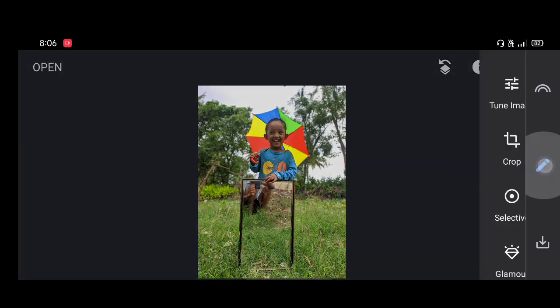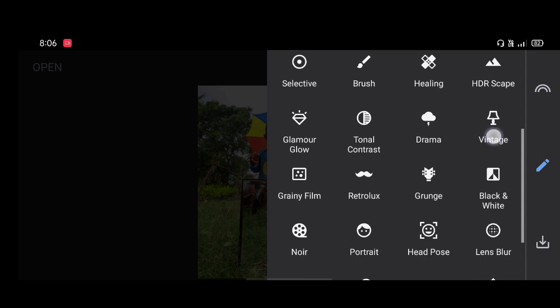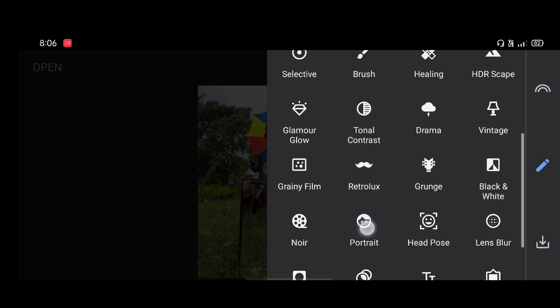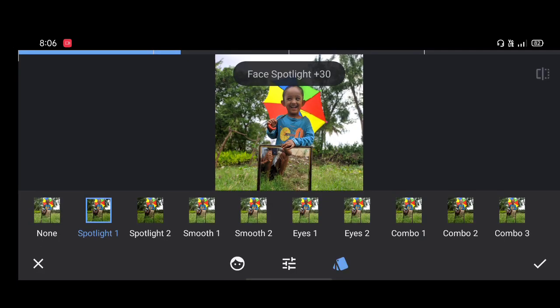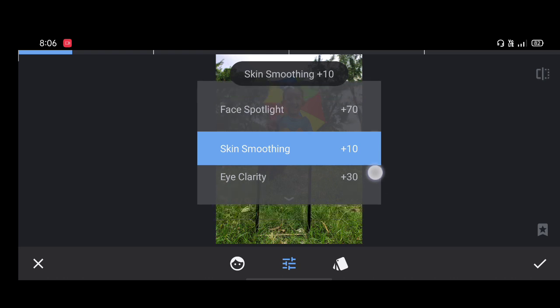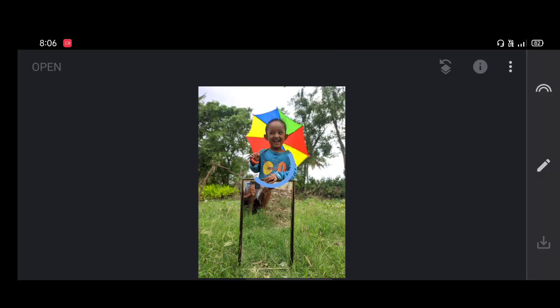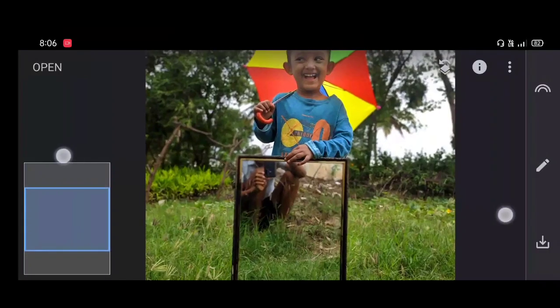Now again select the tools, go to the portrait, select the portrait here. Here I am going to select the suitable filter and increasing the face spotlight and skin smoothing. Also a bit increasing the eye clarity and click on the right mark.